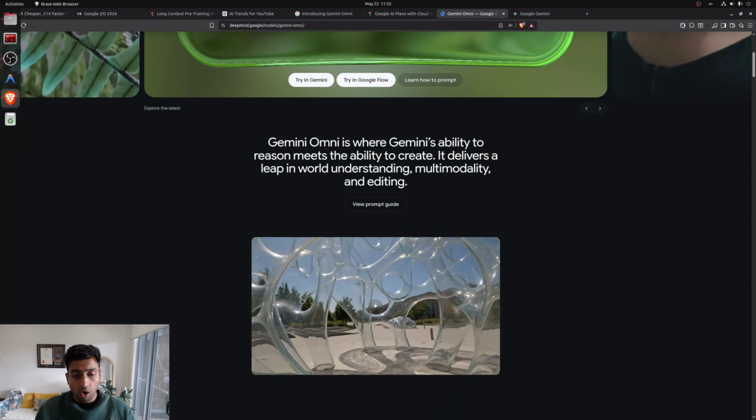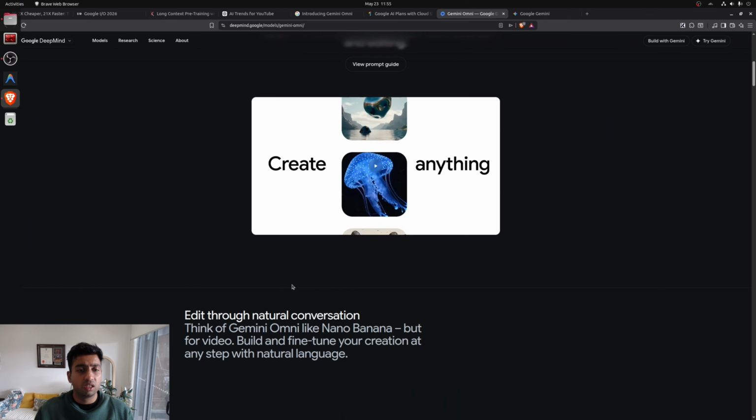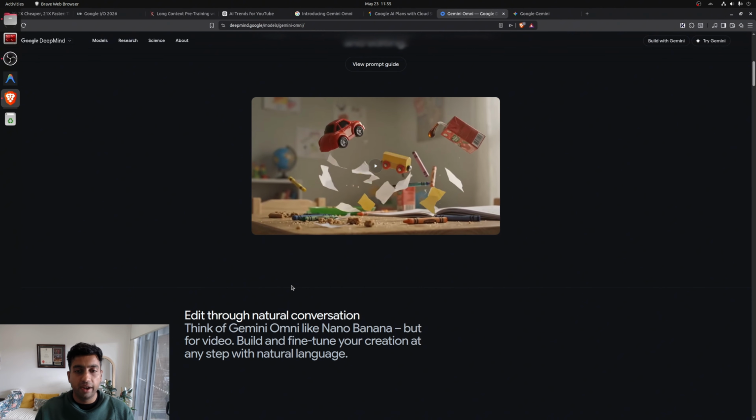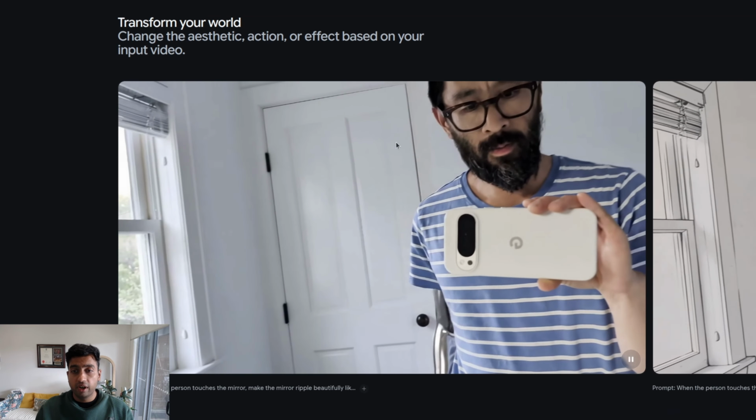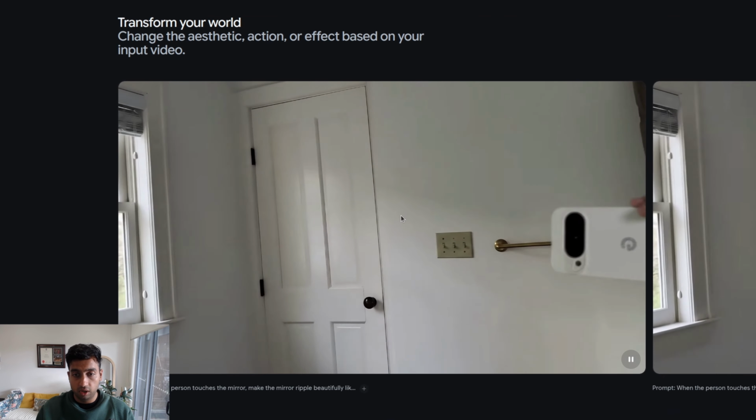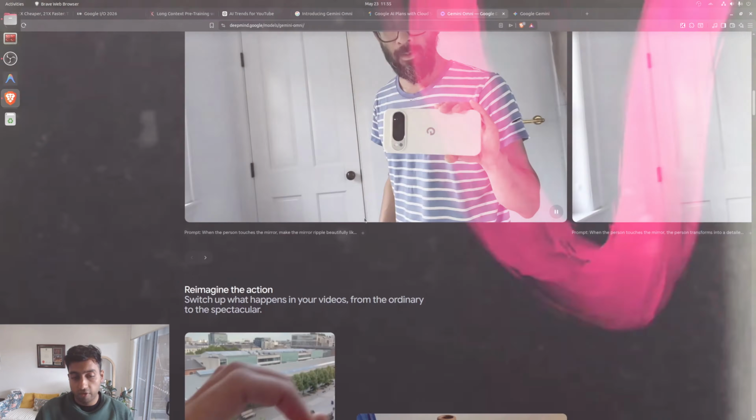And there are a lot of things in this model, so that you can change the camera angle, you can change the light effects, you can change the main character in your video, and you can create different kinds of effects as well. As you can see over here, this guy has created a liquid effect.